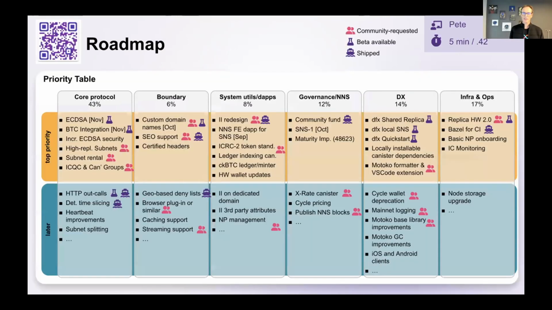Thanks, Kyle. Happy to see that our neurons are healthy, doing well, and moving in the right direction. Next up, as you see on the slide already, we have our classic, the roadmap update. This time presented by Pete, our head of product. Take it away, Pete.